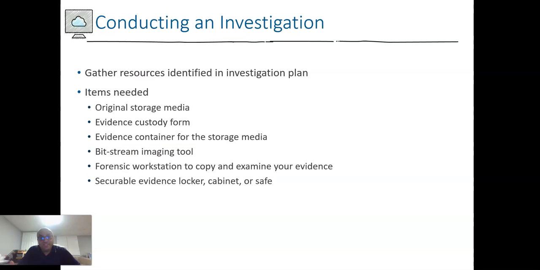Conducting investigations, there will be some resources to gather: the original storage media, evidence custody form, and then a container. When you take the data from the hard drive, you want to put it in a container. Bitstream, we're going to talk about bitstream. Imaging tool, we're going to talk about what exactly they are called in following classes or lectures. Forensics workstation to copy, and a secure device unlocker. Okay.